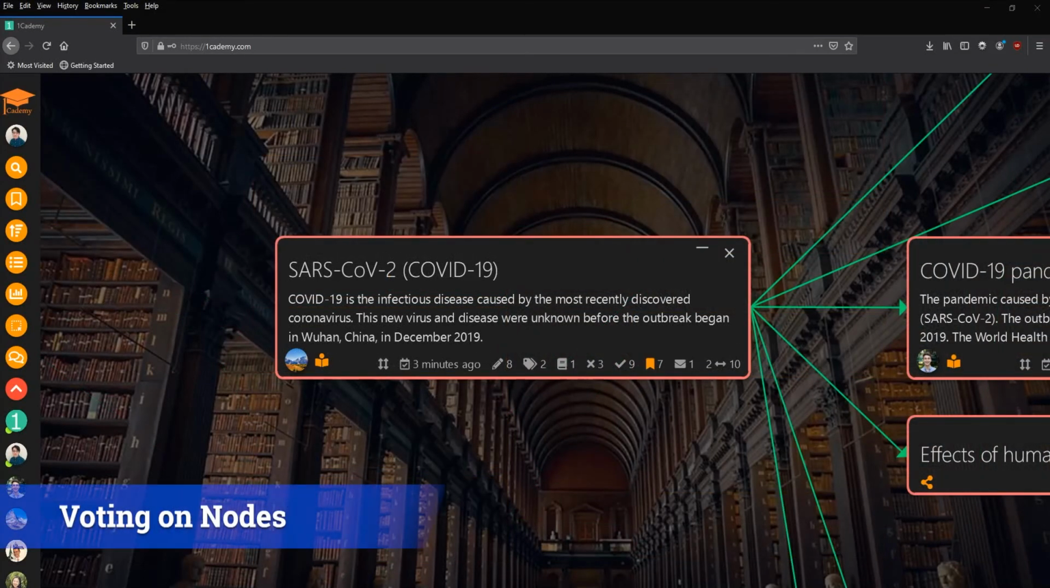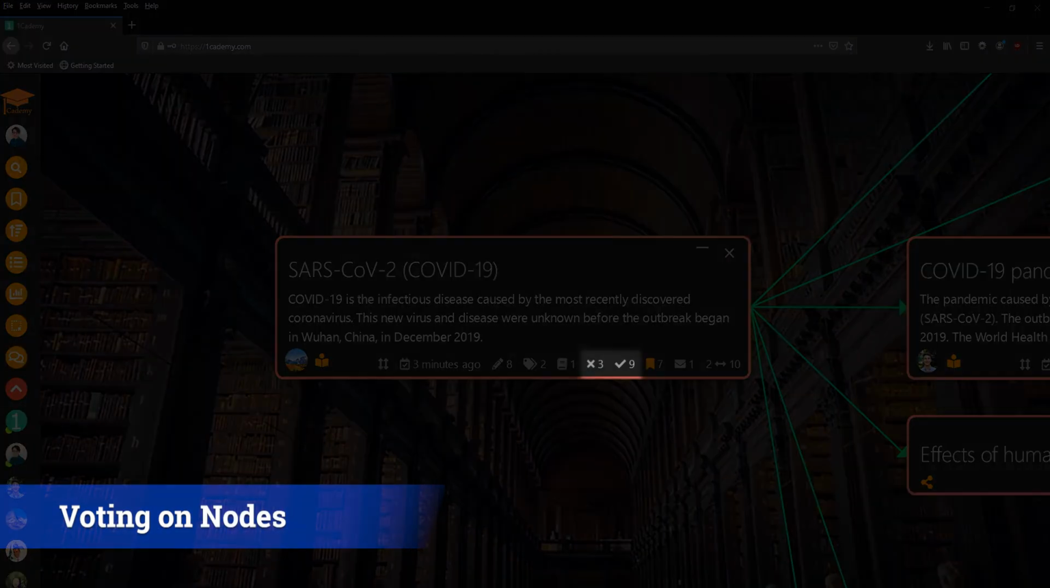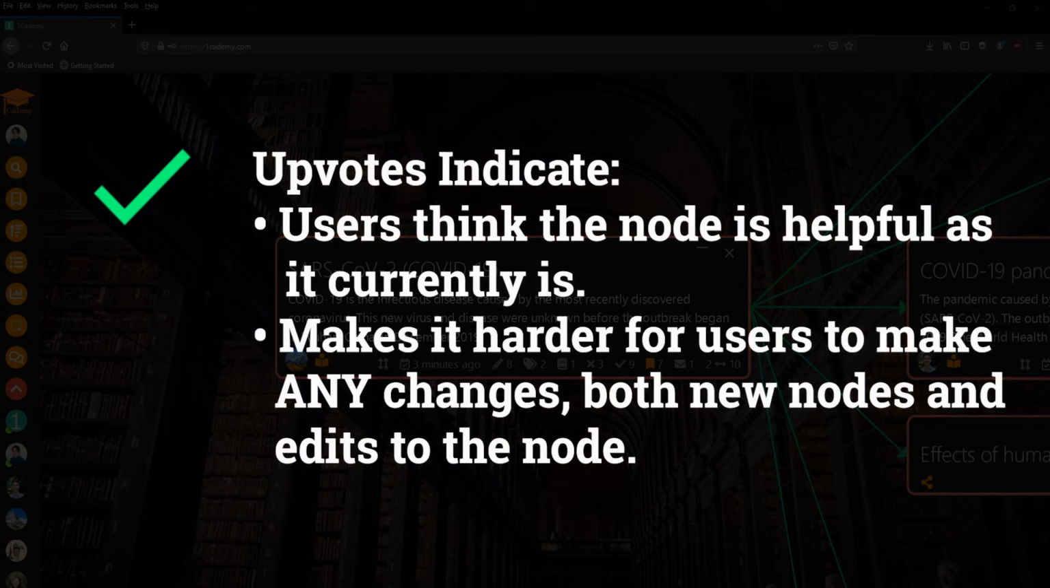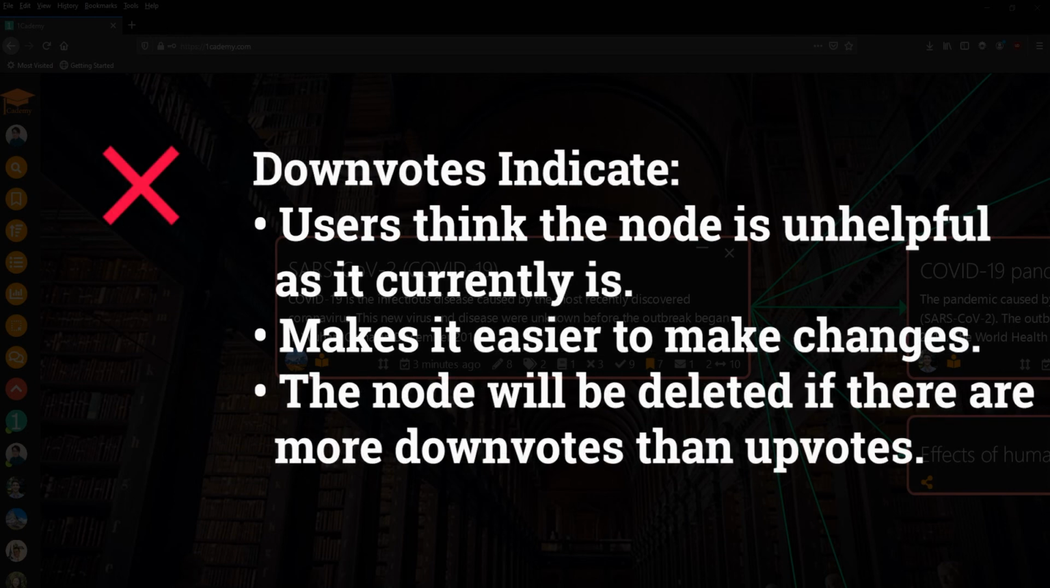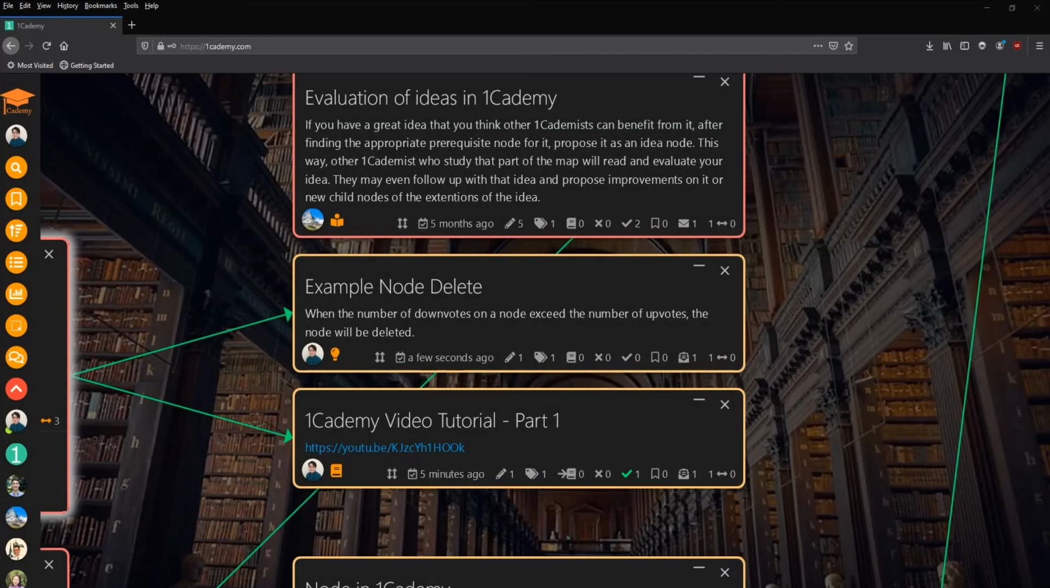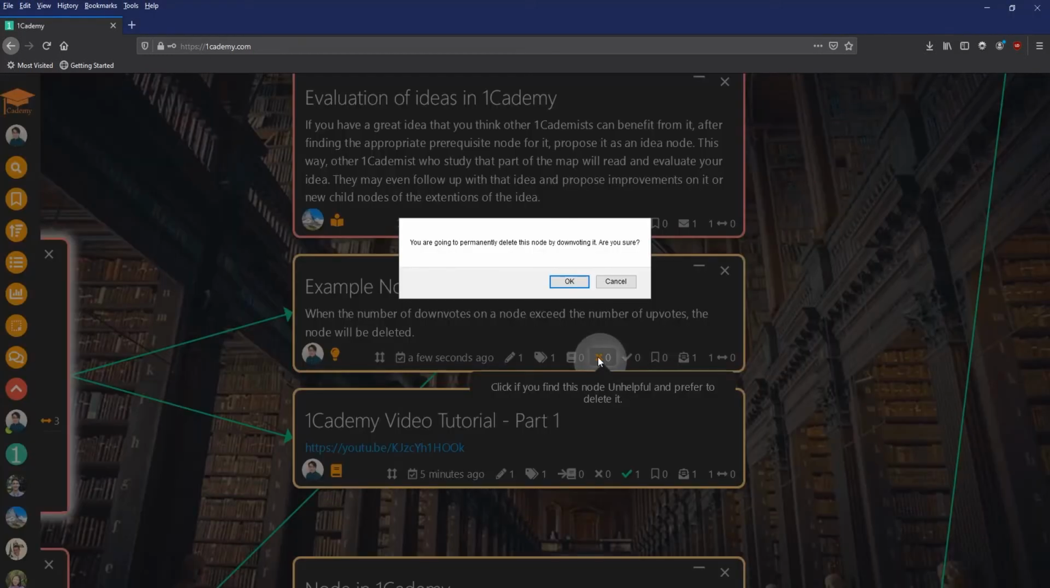Nodes in 1Cademy will have numbers indicating the number of upvotes and downvotes on them. A high number of upvotes indicates that users think the node is helpful in its current state and does not need any additional changes. A high number of downvotes indicates that users think that the node is unhelpful and should be removed from the map. If the number of downvotes ever exceeds the number of upvotes in a node, then 1Cademy will delete that node and any of its links. If you are the user that is giving the last downvote, then a pop-up will appear to confirm that you wish to delete that node.